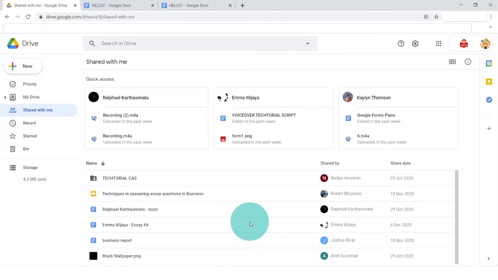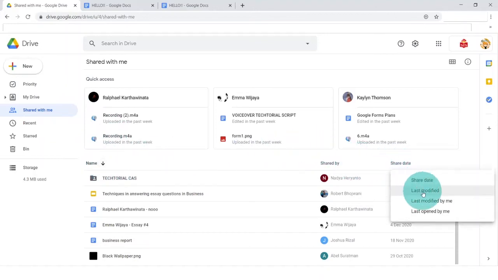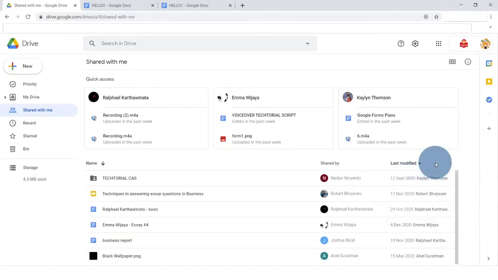You can view all shared folders in the Shared with Me section as mentioned before. You can also sort the files based on name, shared date, last modified, or last opened in forward or reverse order by clicking the drop-down menu found on the right side of the screen.